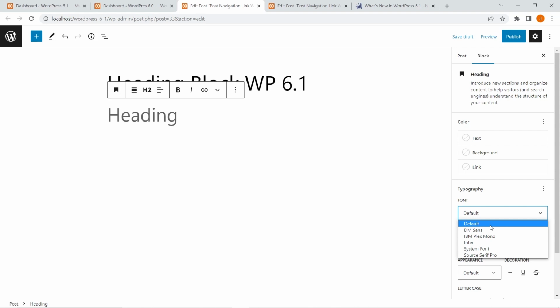So once you are done making changes, just click publish, and that's it. That's what you have to do, right? So this is a minor change that you will see in the heading block in WordPress 6.1.